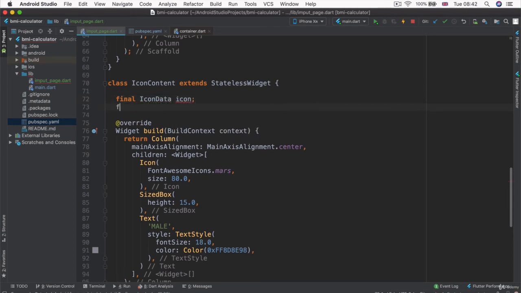And now we can add our second property, which is going to be a string, and this is going to be the label that we're going to pass over, which is going to go right here, so that we'll be able to pass over female when we're creating the female card and male when we're creating the male card. So now we're getting some errors because we have yet to initialize these final properties. Remember that final variables can only have one value, and that is at the point where they are created.